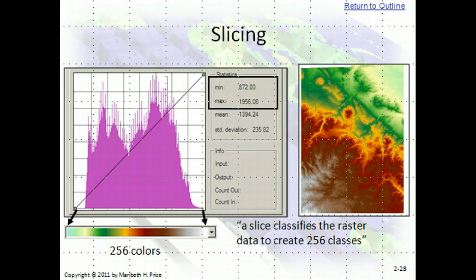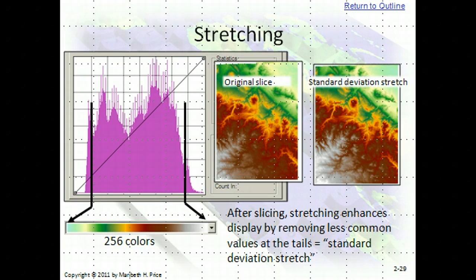This slide shows how slicing rescales the elevation values into 256 bins and then matches the bins to the 256 shades in the color ramp. This slide shows how after slicing, stretching enhances the display by removing less common values at the tail ends, which gives you a so-called standard deviation stretch. Basically, it scales the image values to a color ramp with 256 shades.